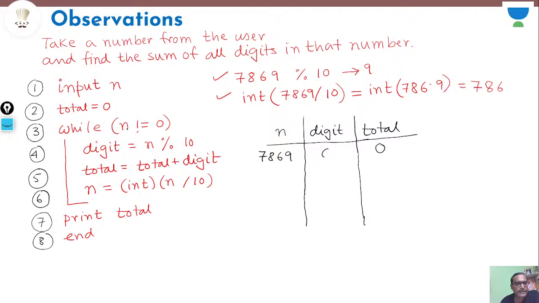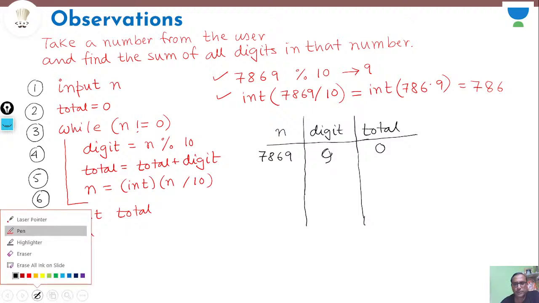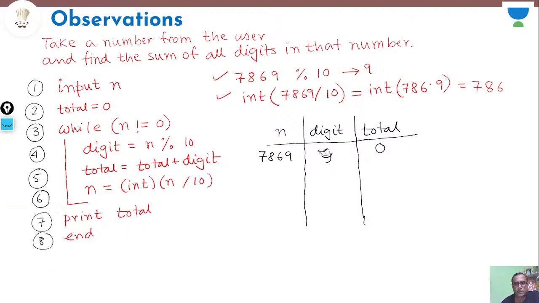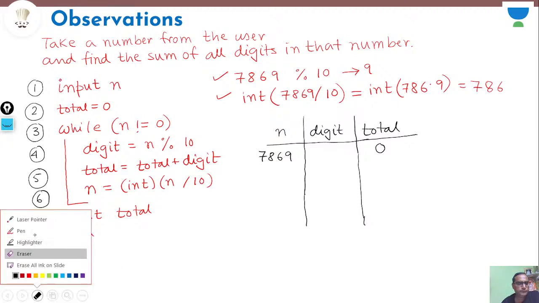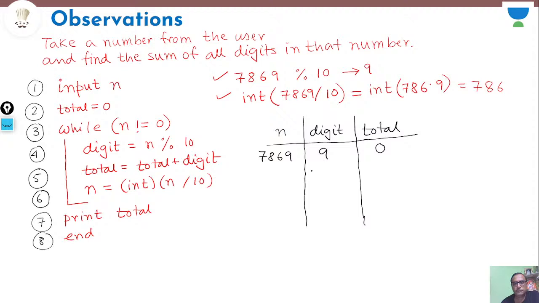Now while n is not equal to 0, okay, n is not equal to 0. So n %10, you are putting that in the digit. So that is 9. Now total is equal to total plus digit, so you are adding 9 here. And n is equal to int of n by 10, so n by 10 means 786.9, and the integer of that is 786. That will be the new number.